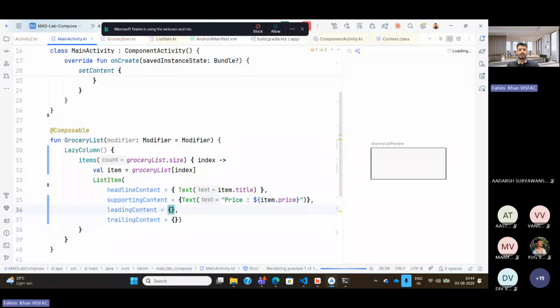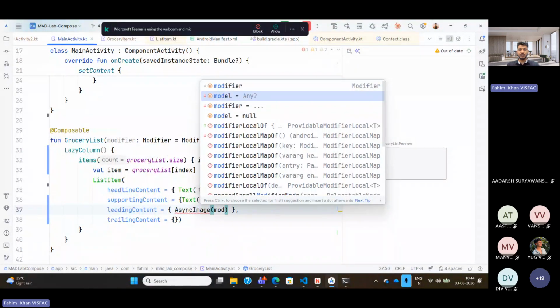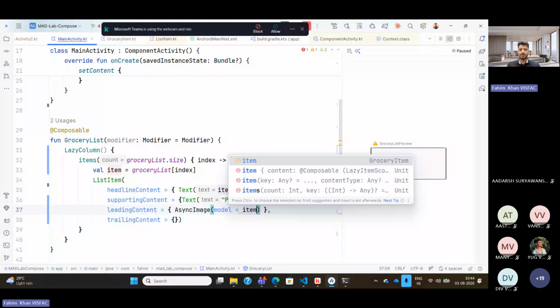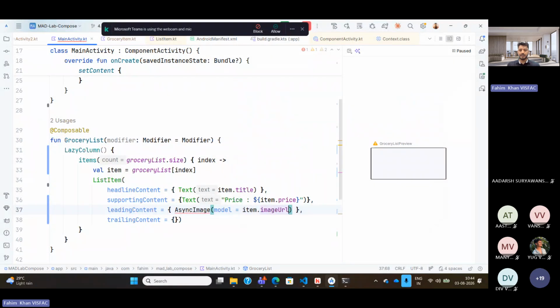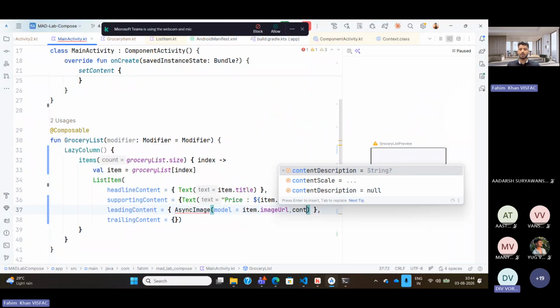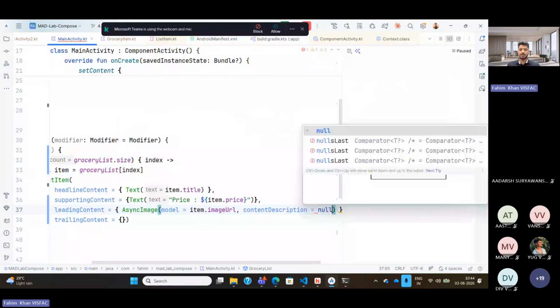Then leading content, we want to display image, and for image we are using a Coil library. So I'll say async image. I need to pass model. Model should be item dot image URL. And the second parameter that I need to pass is content description. By default, I'll just keep it null.